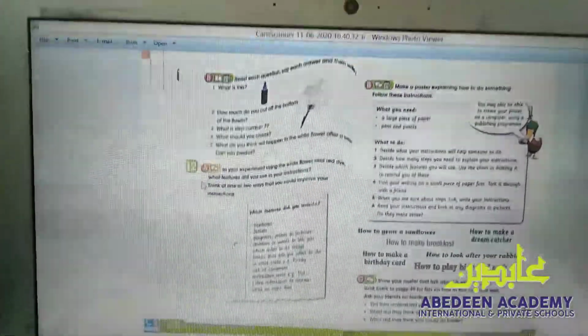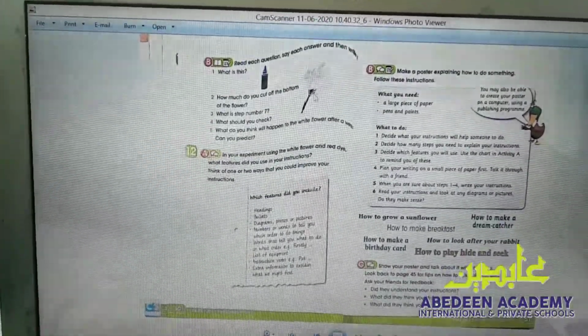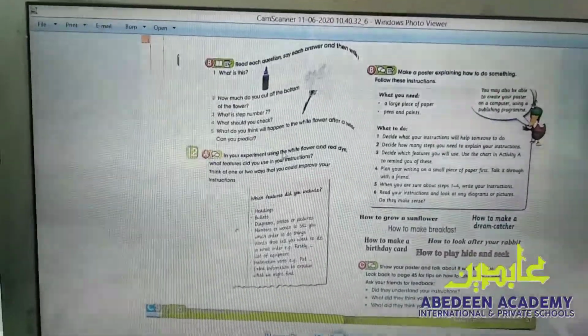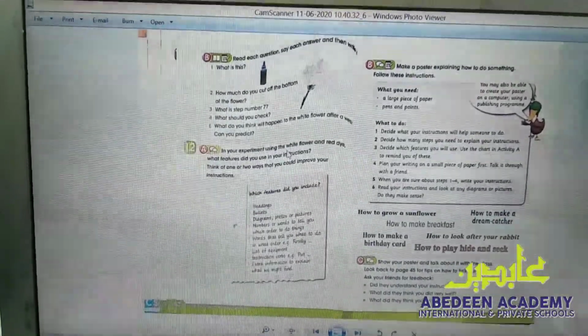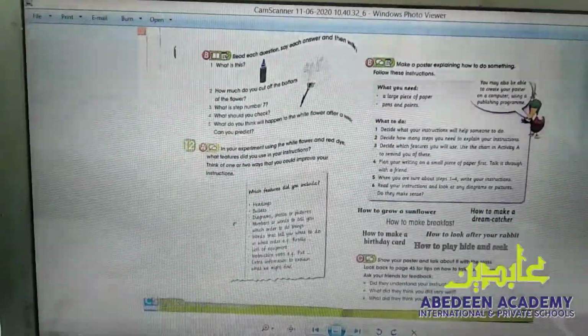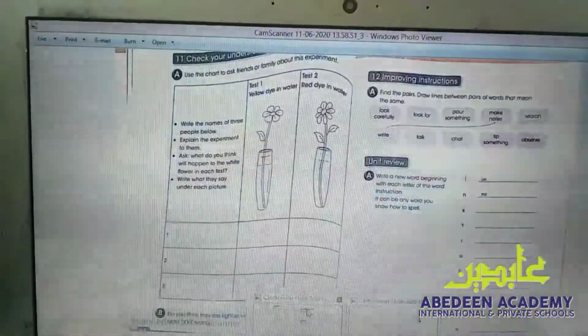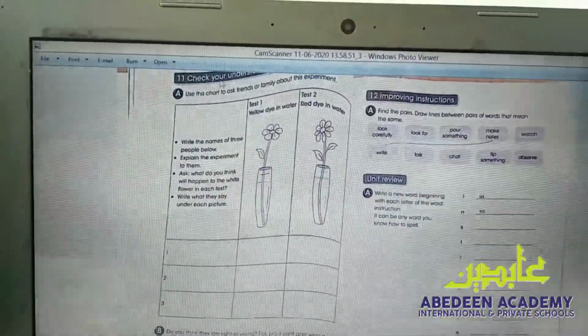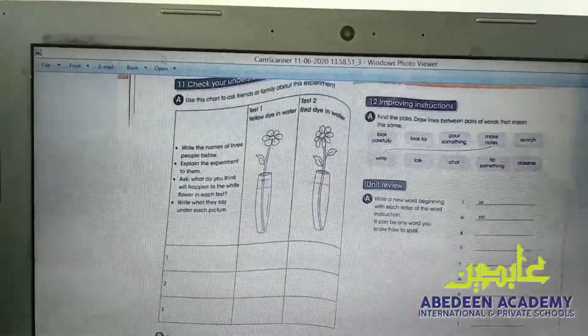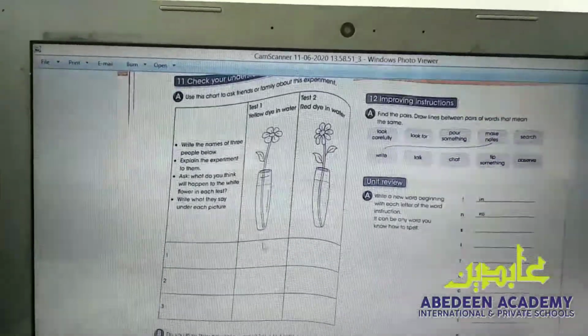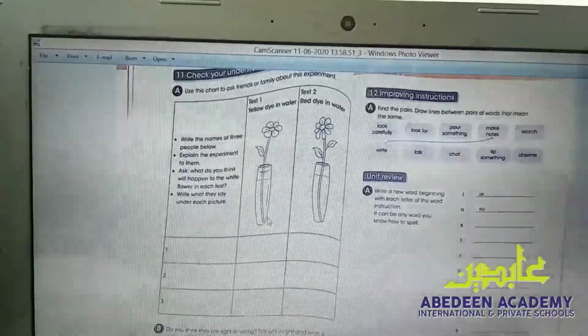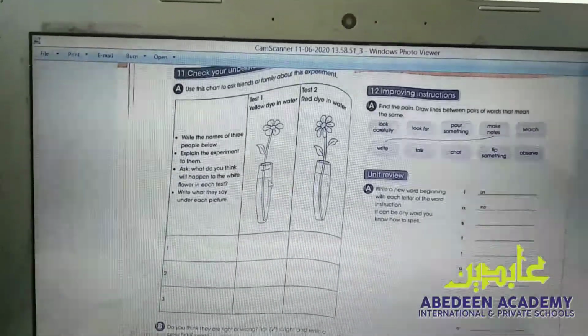Now let's stop the recording here. And also I want you to do this one. Page 28, English activity book, page 28.